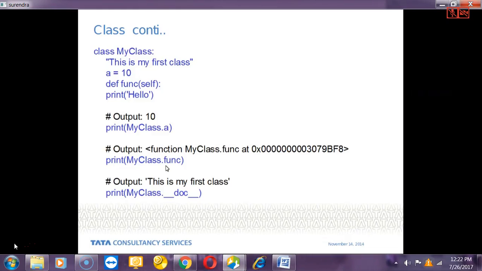And print MyClass dot that particular function. Here it will call only the function. It won't call the things which are present inside that particular function. So this is the way you need to create a class, and this is the way you need to access it: class name dot followed by the variable name, class name dot followed by the function name, class name dot followed by the doc.